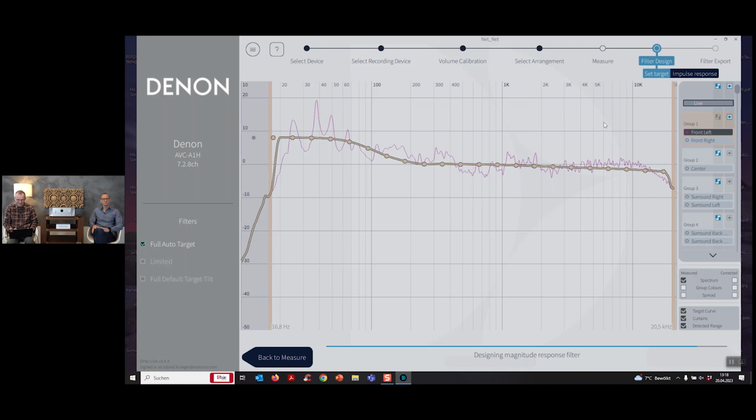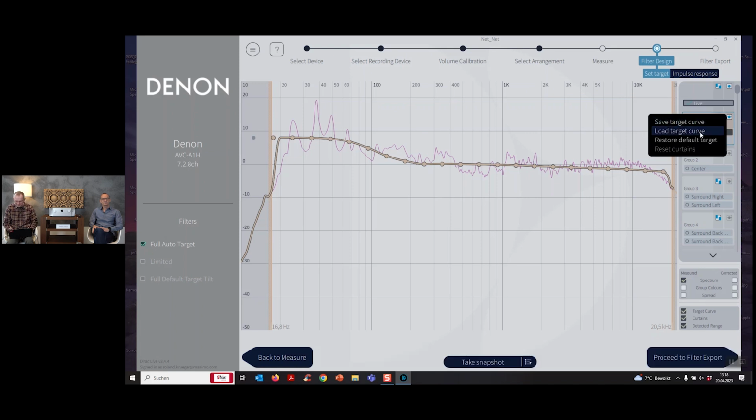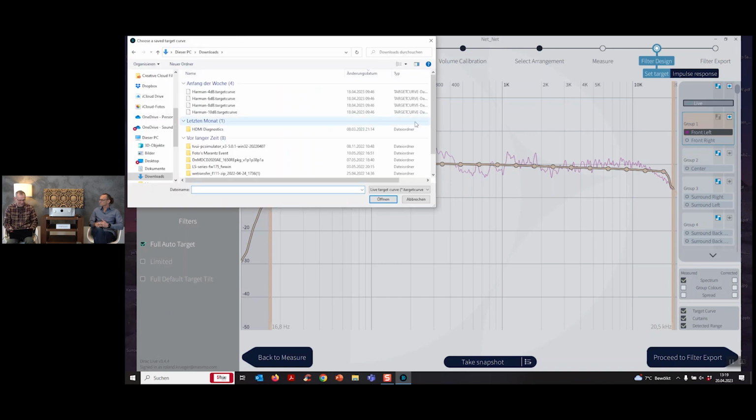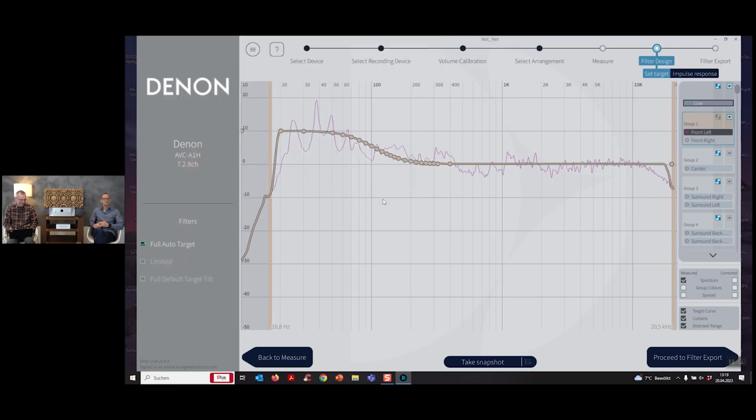You can also add predefined target curves. If you have another target curve, for example like the Harman target curve, you can apply it in here. There's a big community, and they prepared a lot of target curves, of course. If you touch one of these dots, you can also move it left, right.